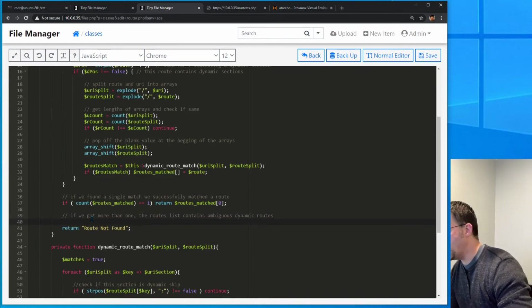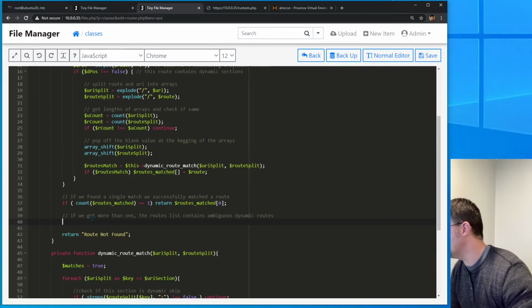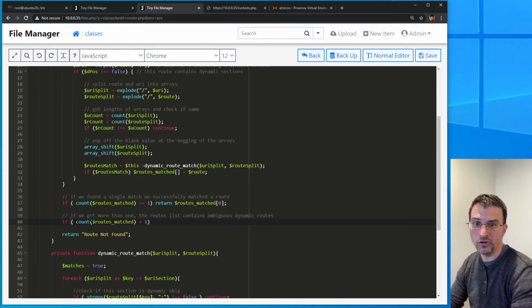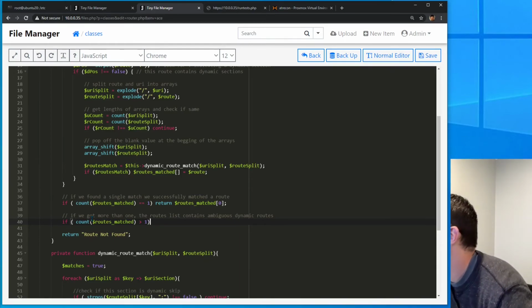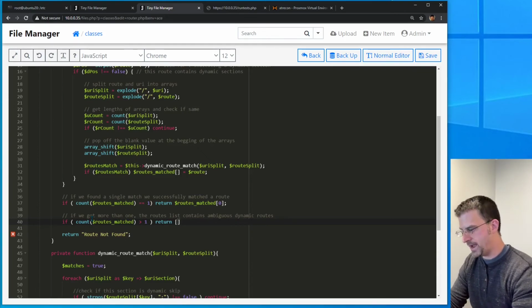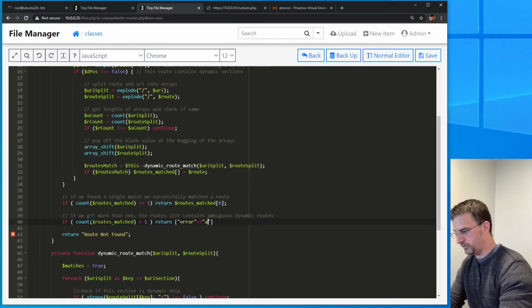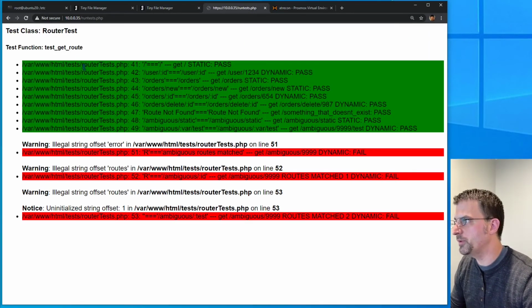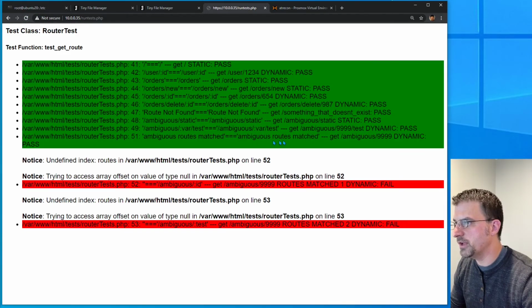If we got one, if we got more than one, then we've got some ambiguity. If count dollar routes underscore matched is greater than one, well, we're in trouble. Return, we're going to return an array. This array is going to have an error, and it's going to have a message that says ambiguous routes matched. Let's start there and see. We should at least get one more passing test. Yep, so that very last one there, ambiguous routes match.